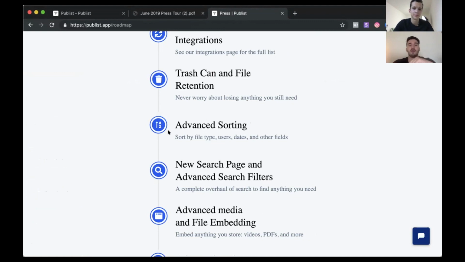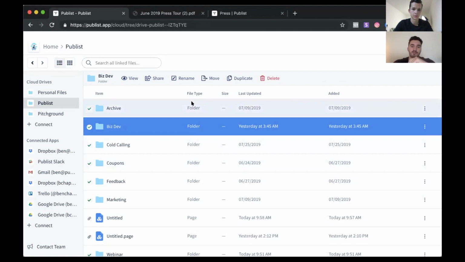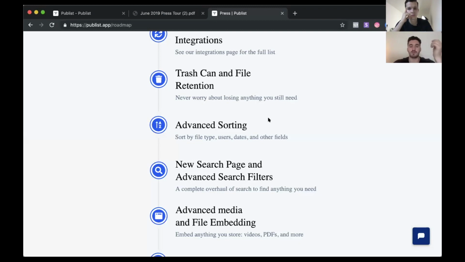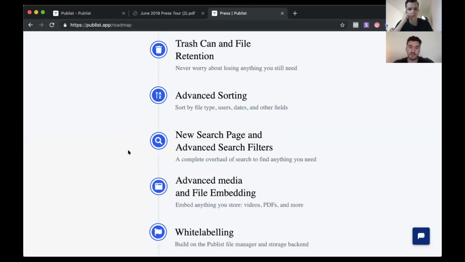Okay. So the advanced sorting. Right now, you can search based on titles, but we've got all this information about your files, like where it came from, who it's shared with, dates, what type of file it is. And so we want to make it so you can sort by those just to find your files easier. And then, another feature to make it easier to find your files, we want to add to our search features.